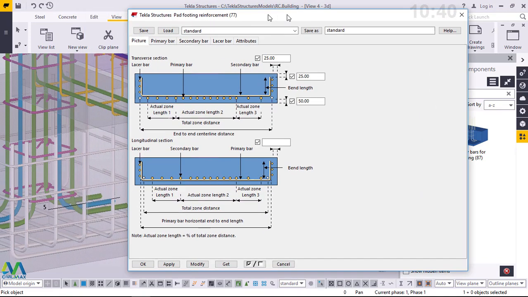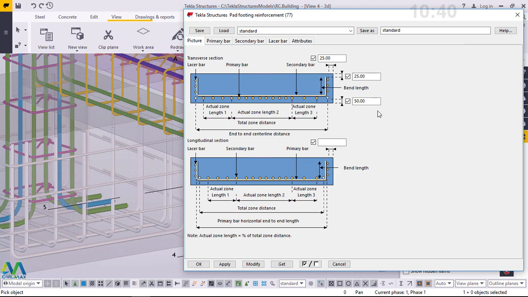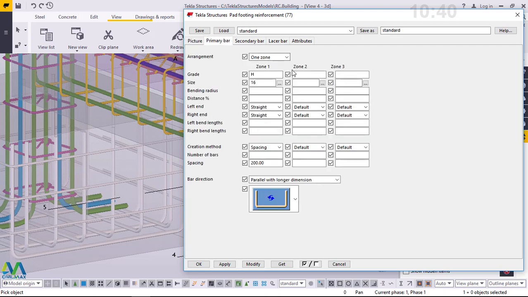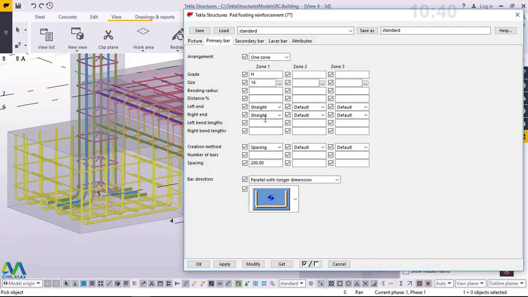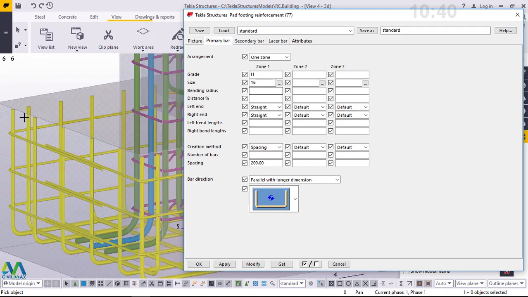Here it is, and this is where the settings start from. On the picture, you can adjust this maybe to 25 or 50. Then this also you can adjust to your preference. I'll come to primary bar here. Now on primary bar, these are the bars.